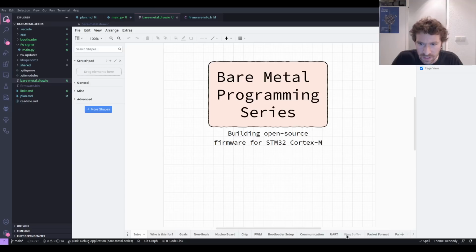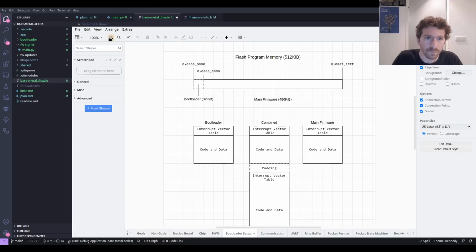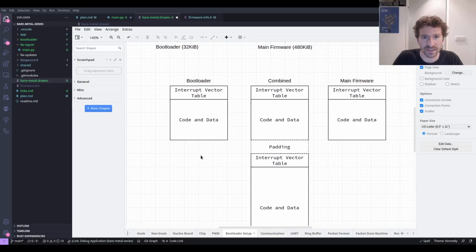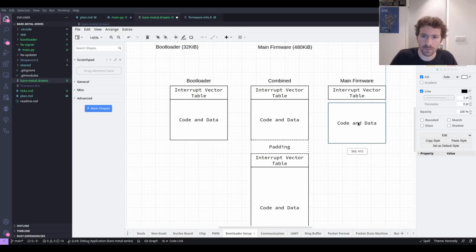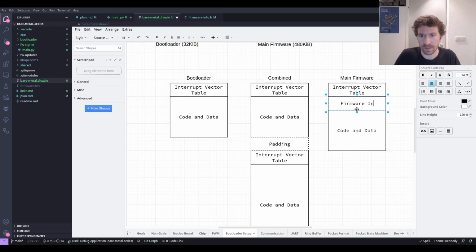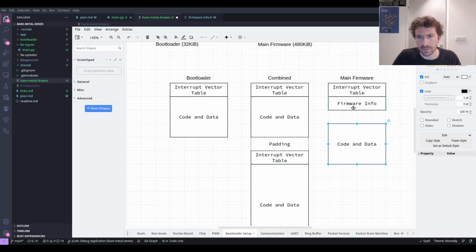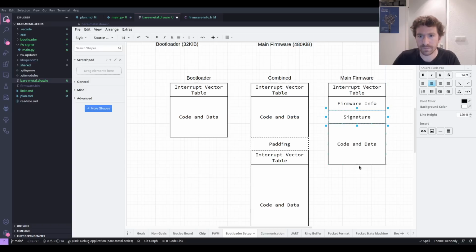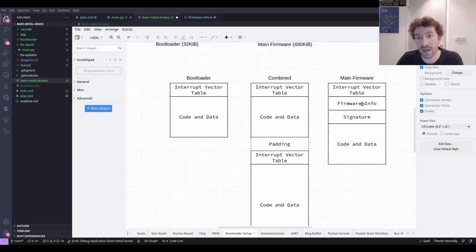Because if you think about how the firmware is laid out, actually I've got a better diagram for this. It's basically like this: we have an interrupt vector table, then we have code and data. Well, actually, what we have now is the firmware info, and we also have a signature. So this is how things are set up right now. We have this section, this section, this section, and this section, and a whole bunch of code here.